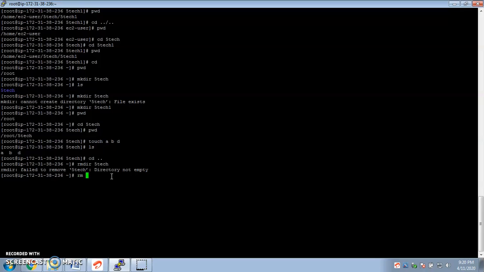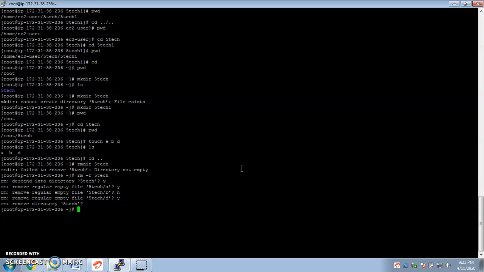So how do we remove it? Remember, rm -r and then the directory name, 5tech. If I say that, it asks questions. First, it descends into the directory. If I say yes, first I've descended into it. With this command, you can keep some files and remove some files. See, for a I say I want to remove, yes; for b I don't want to remove, no; for d I say yes, I want to remove. So very clear, I have removed a, b no, and d yes. Then I just say remove directory, yes. Now look at what happens.